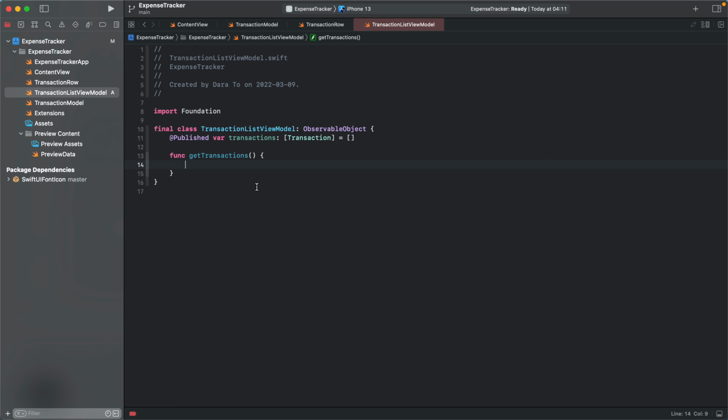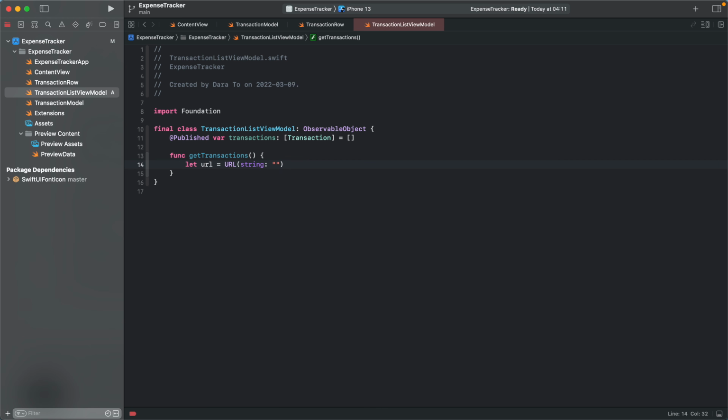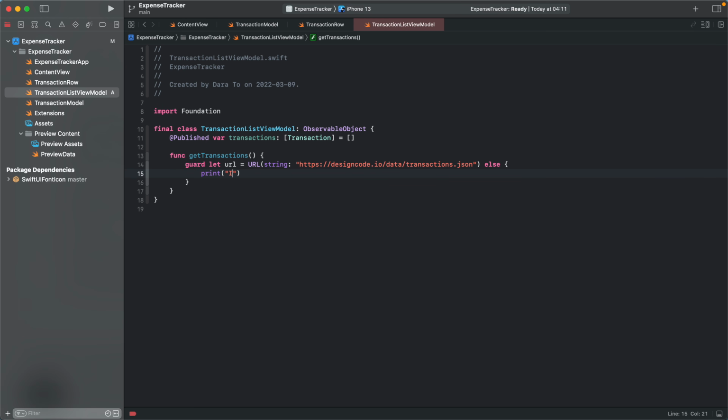Back to TransactionListViewModel, and inside the function, declare a constant url and instantiate URL with the string as the data URL. We need to check if this URL is valid or not with a guard statement. If not, we'll print an invalid URL message for us and exit the function with return.